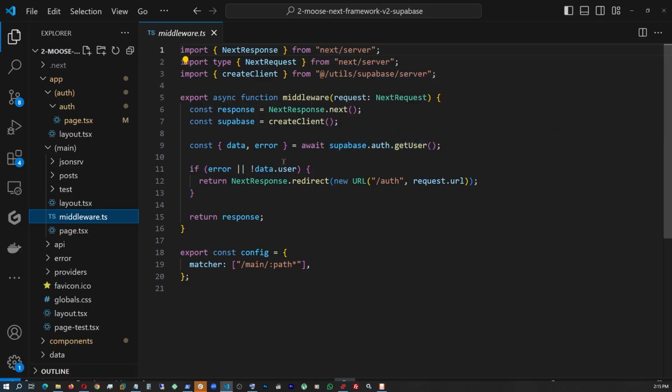And within that, I'm checking for errors or the absence of the user object. If it is not there or there's an error, it's going to go ahead and route you back to the /auth page. As you have seen before, no matter how many times I put the slash, if it is not authenticated, it was pushing me back to the auth route. And that's where I have my login and registration form.